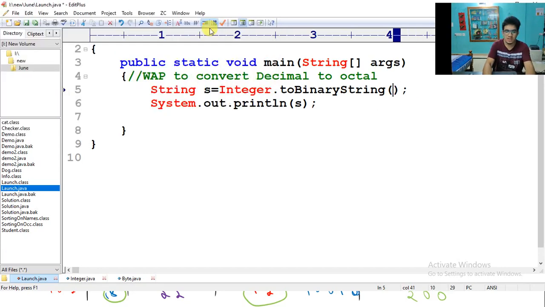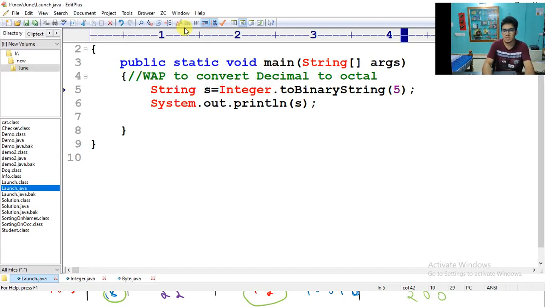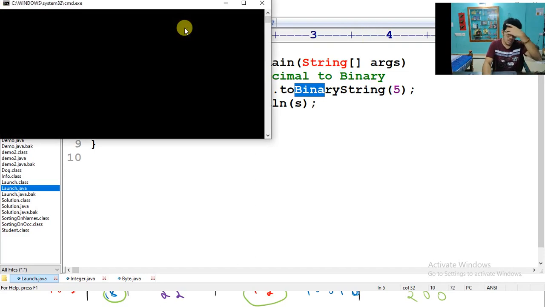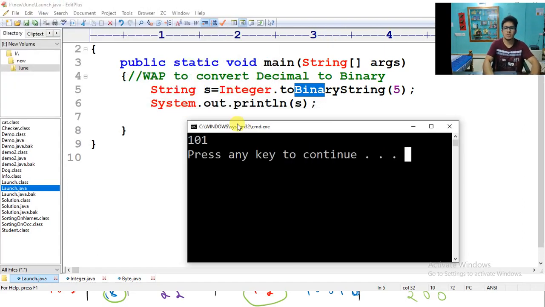Convert the integer 5 to binary string. The integer value of 5 in the binary form is 101. So if I compile and execute, I'll get 101. So the heading will be convert decimal to binary. Again I'll tell you, it is converted to a binary string. The string has to be stored in a variable of type string. So to binary string, it is very simple. You can take the screenshot here. So for 5 it is 101. Please take the screenshot.